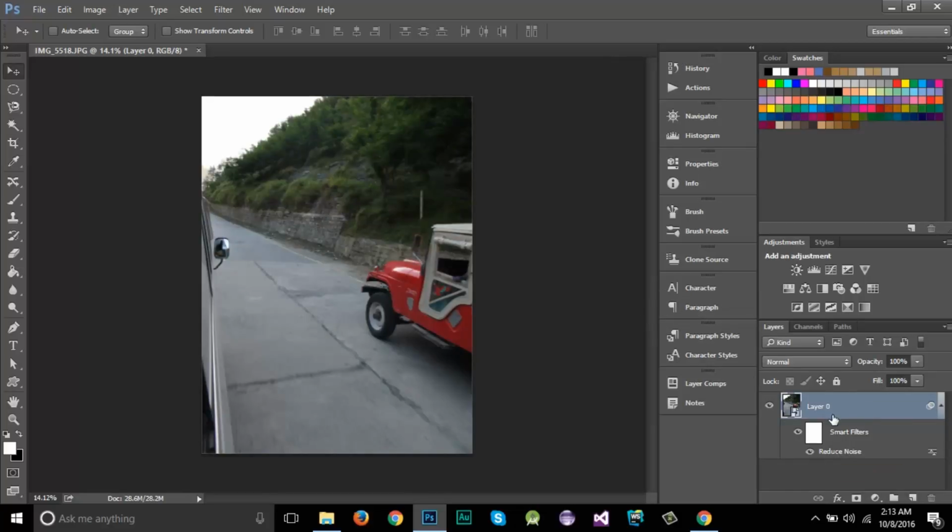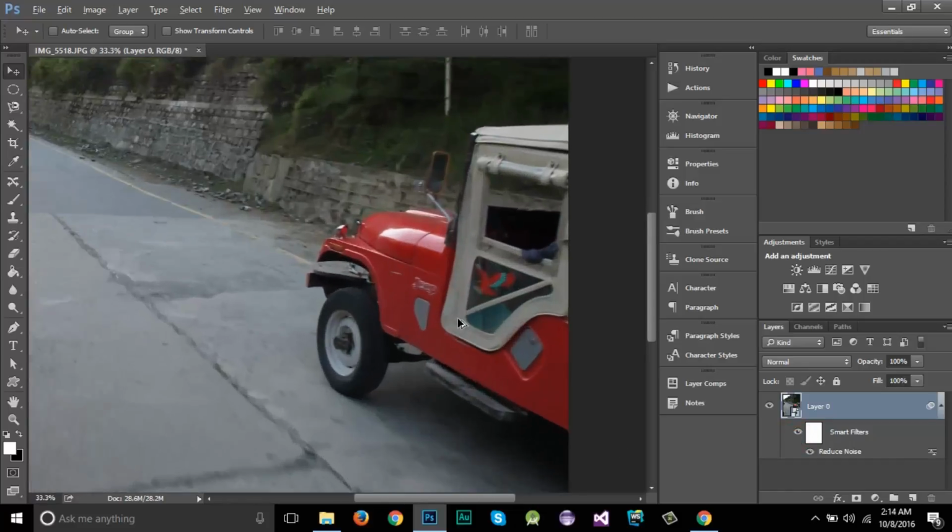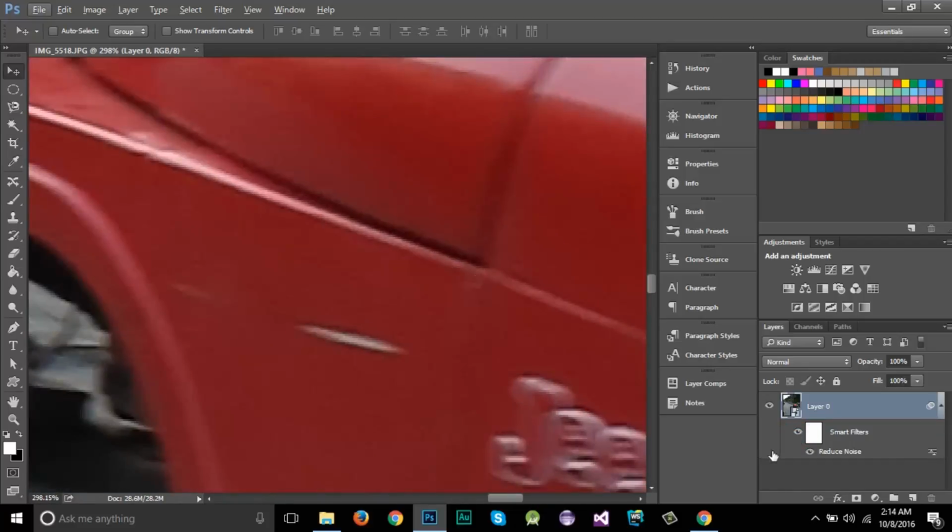Alright, so this was the first one that we just applied, and if we want to just remove it, first let's check it out by zooming in.